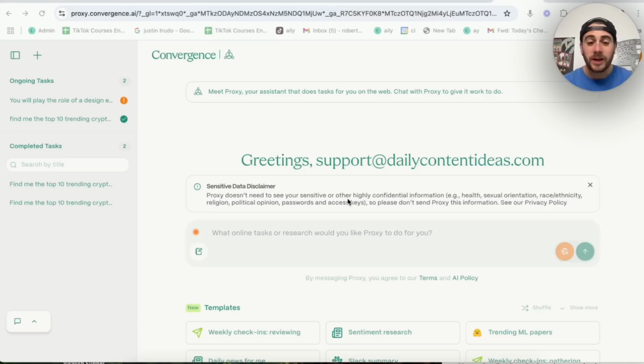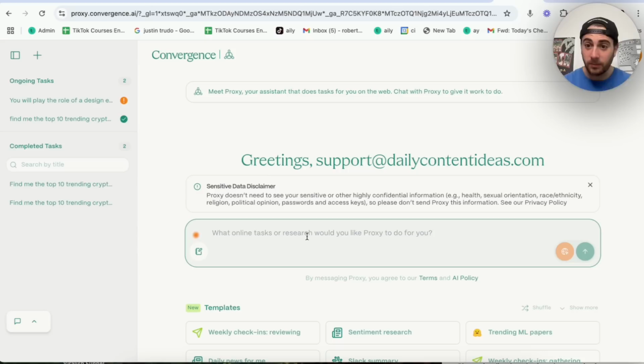So use case number 1 is going to be getting this to do all of my research for me. Typically every single day I have to wake up and find out about the latest AI news around the biggest companies within the AI space. For example, OpenAI. So I'm going to say, please find the latest news on OpenAI and summarize it for me.